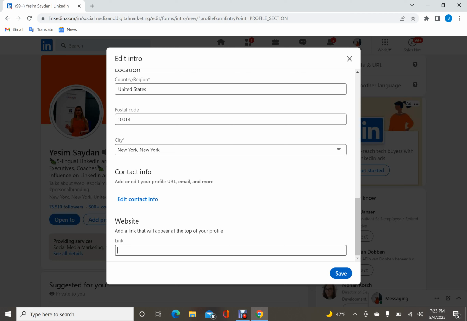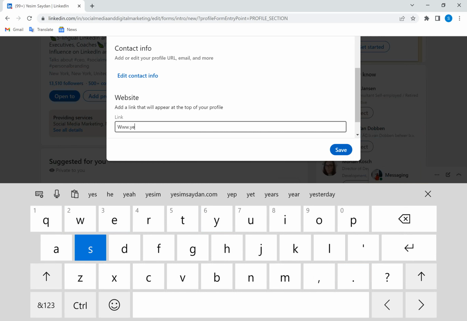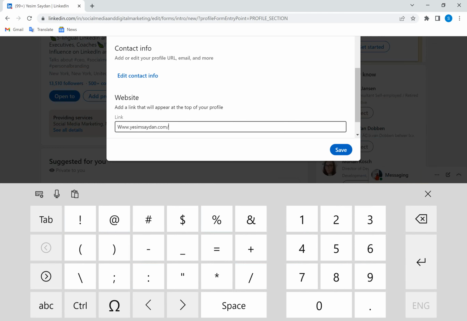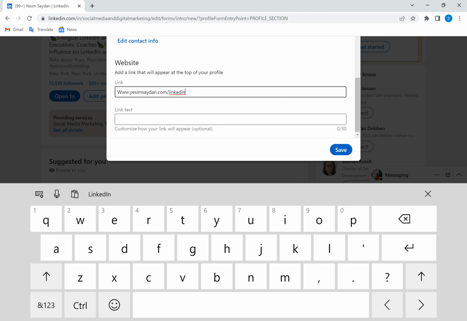But if you want to take people to maybe your YouTube channel, your Instagram, whatever it is that you would like to take them to, that is what you should be putting here. So I am going to put the link to my LinkedIn Accelerator for lead generation and authority building here. So that is the link. And once I do that, I will do one more thing.